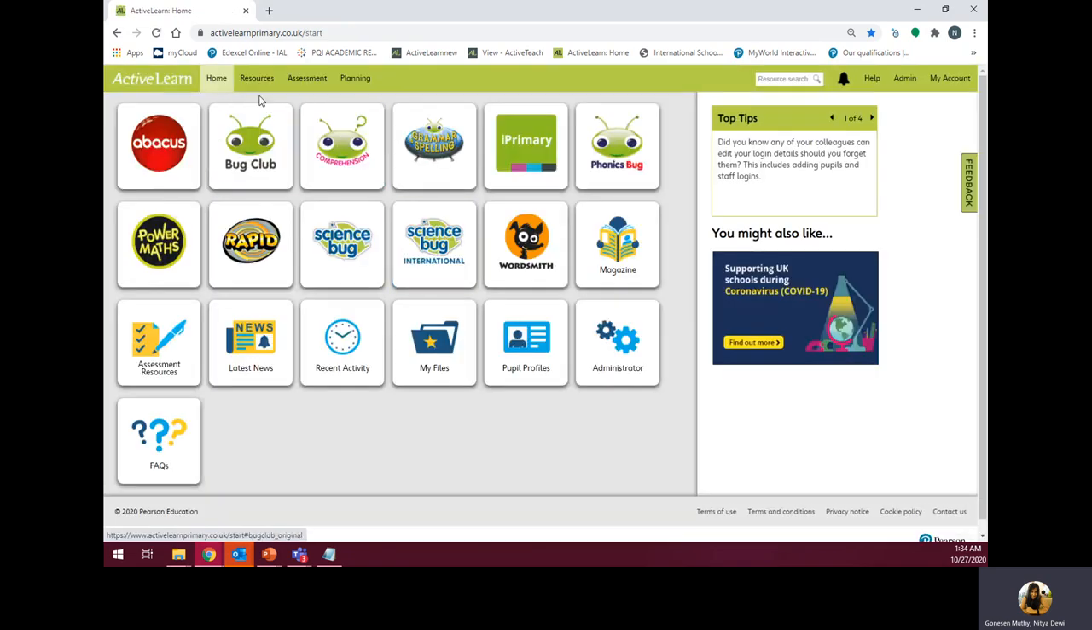Okay. So this is how my ActiveLearn Primary home page looks like. As I'm a Pearson employee, I have most of the products displayed under my name, and Abacus and Bug Club. If you are a school subscribing for Abacus, you will only see Abacus and the other tools, from magazine up to FAQs. And if you are subscribing for Abacus and Bug Club, you will see both of these and the other tools down here. And the most important thing in our ALP platform here is the admin part.